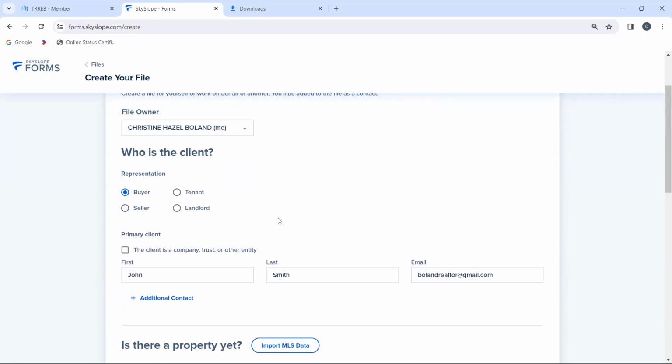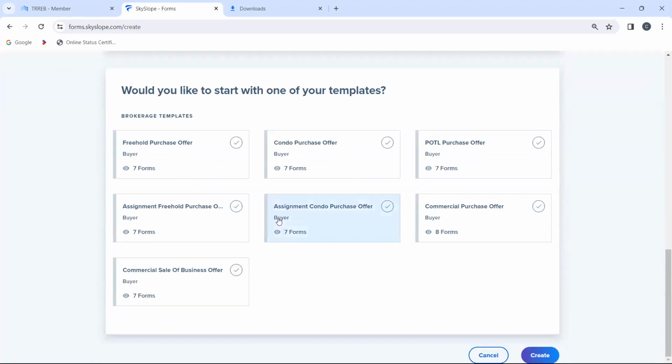So now you're going to click down here and you're going to go to buyer and then you're going to click create. Oh, sorry. Yes. Click create.